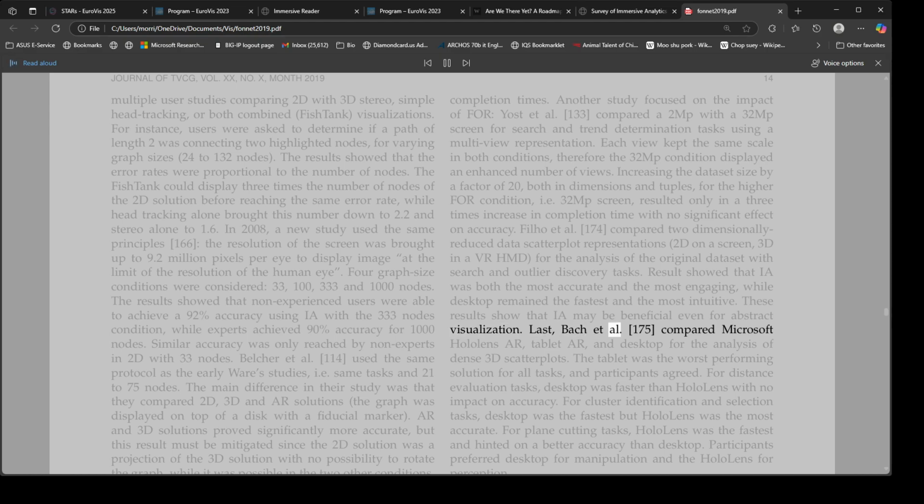Last, Bach et al. [175] compared Microsoft HoloLens AR, tablet AR, and desktop for the analysis of dense 3D scatter plots. The tablet was the worst performing solution for all tasks, and participants agreed. For distance evaluation tasks, desktop was faster than HoloLens with no impact on accuracy. For cluster identification and selection tasks, desktop was the fastest, but HoloLens was the most accurate.